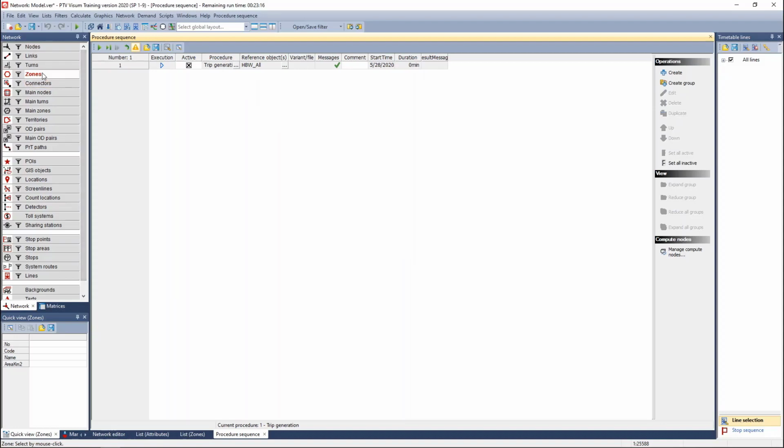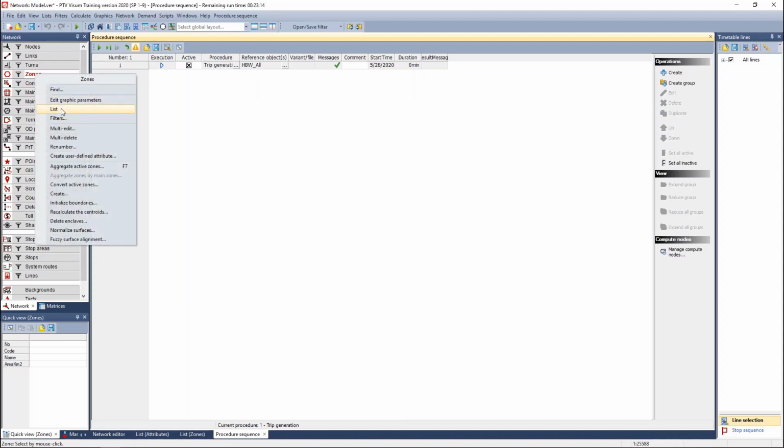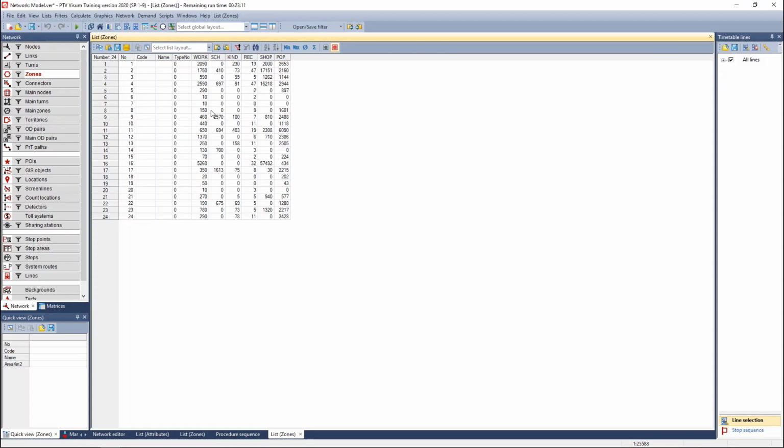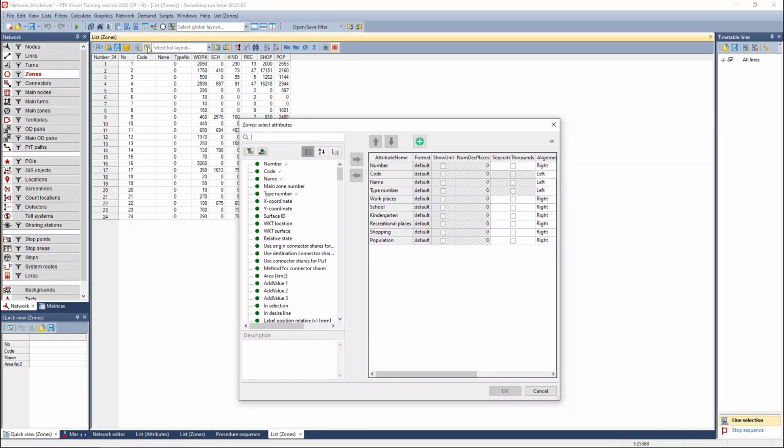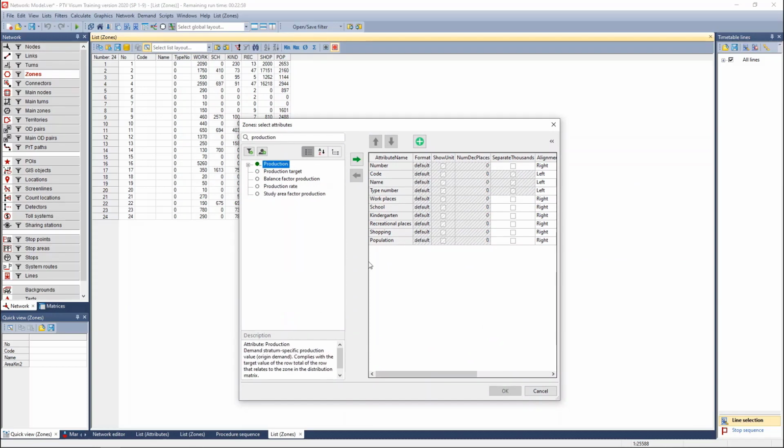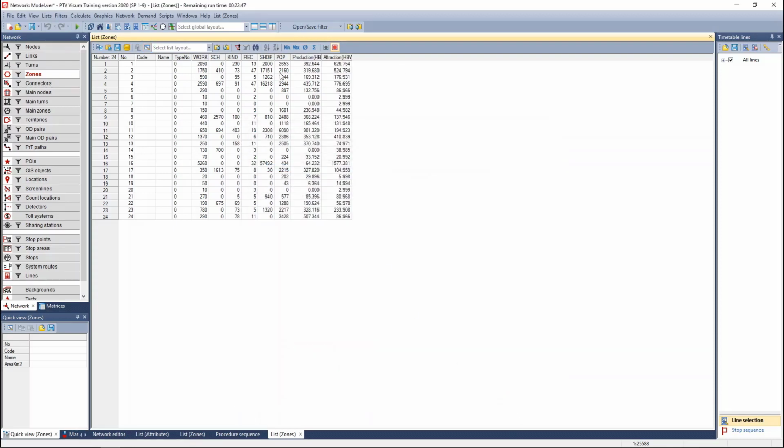And to see the productions and attractions, we have to go to zones list. Here we have all the attributes that we had before, and it's not visualized, so we have to add the columns of production and attraction. We simply click on this, select attributes, and here we can find productions, and we can put it inside our column. And similarly we can say attractions, and we can put this in our zones list, and we'll say okay. You get the new productions and attractions.